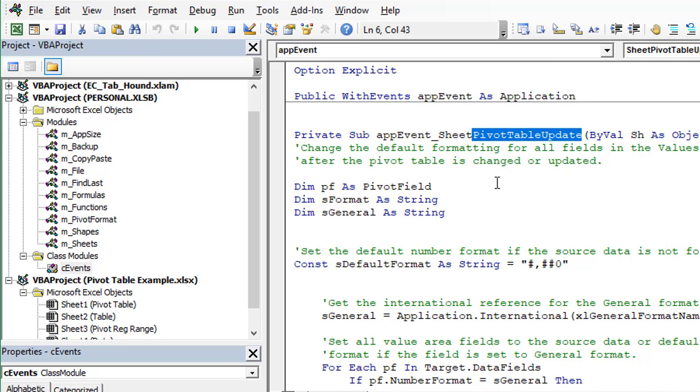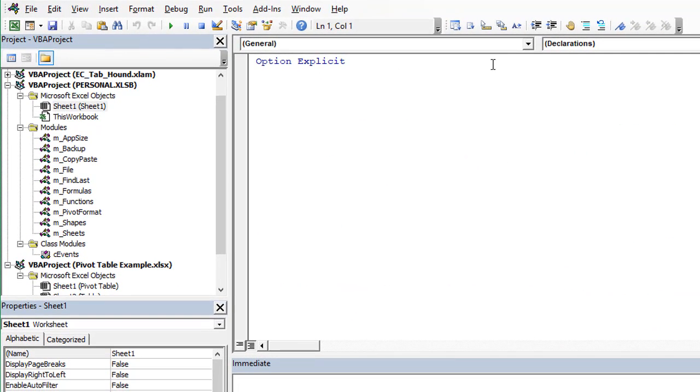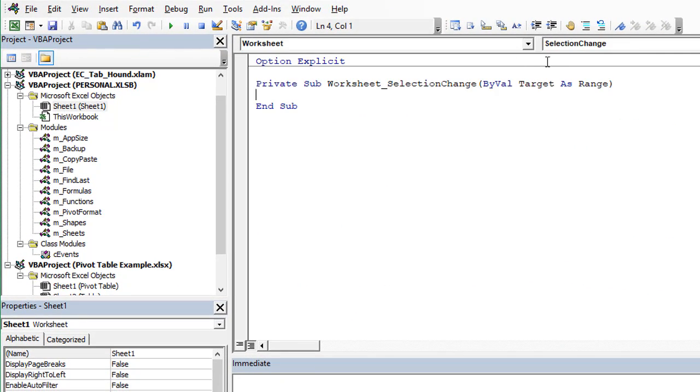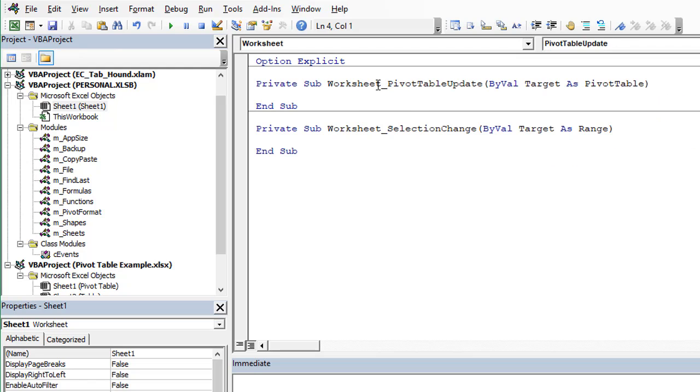Now, typically when you add the pivot table update event to one of your projects, one of your workbooks, you're doing that within a sheet module. So if we go here and expand out the Microsoft Excel objects folder, and double click into a sheet module, typically you'll choose worksheet here and then pivot table update event right here. And that would add this pivot table update event.